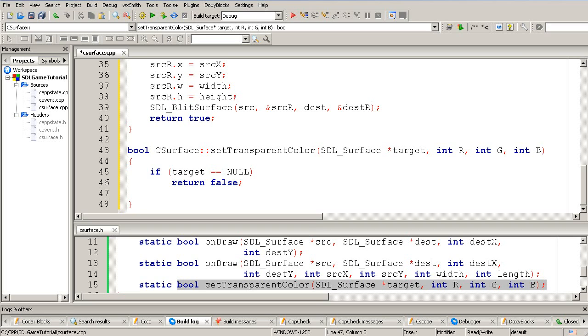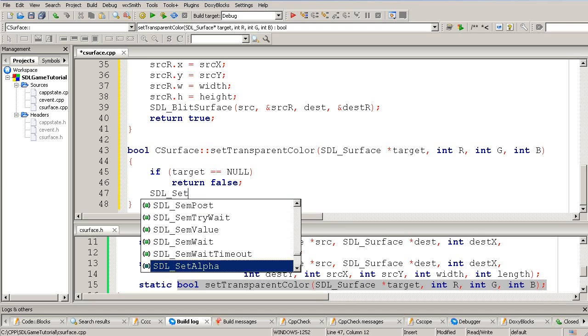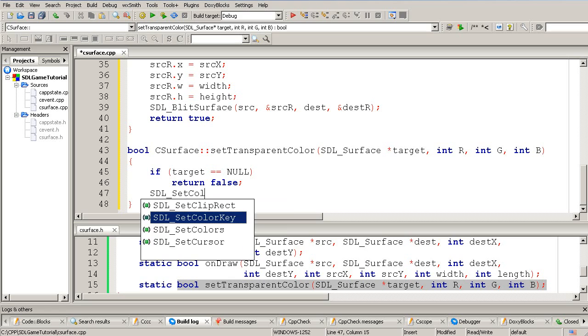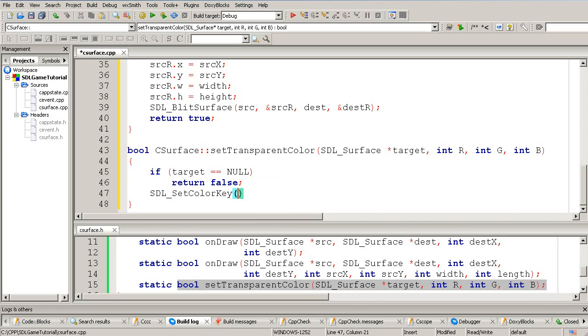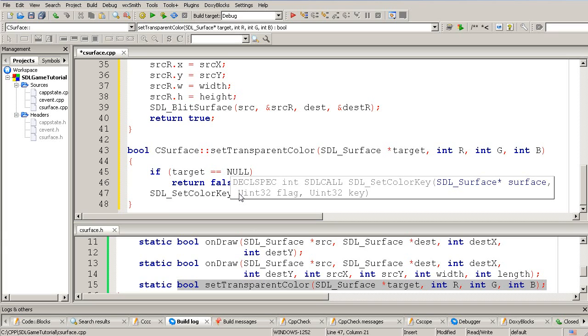So what we do with this, like I said, is check to see if our target is null. If the target is null, we return false, right? Now, what we're going to do is use an SDL function called SDL_SetColorKey. Okay, just like that. Now, as I've said before, this call to this function is a little more convoluted than I generally like. In fact, it's very weird because you have to call one more function inside this function to get it to work.